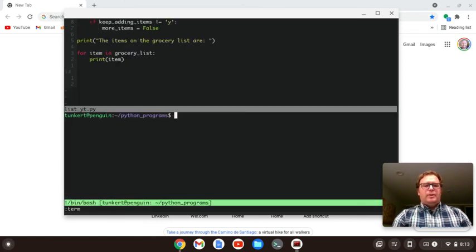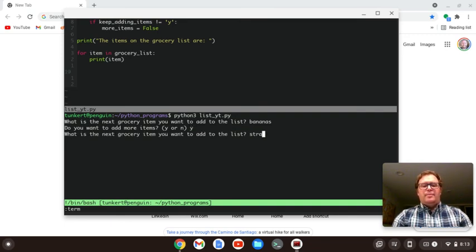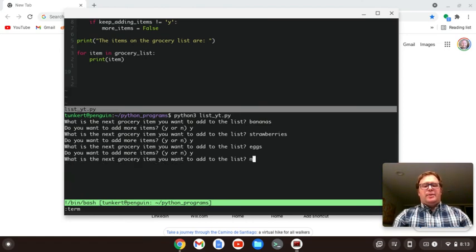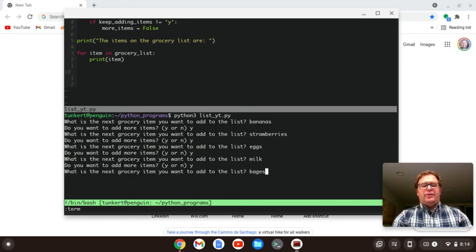So now I'm going to open up a terminal, and to run this program, I'll type python3 list_yt.py. And what's the next item I want to add to the list? So let's say bananas. Do I want to add more items? Yes. How about strawberries? Do I want to add more? Sure. Let's go with eggs. Okay. Probably need to add milk. Okay. Do I want to add anything more? Yes. Let's do bagels.